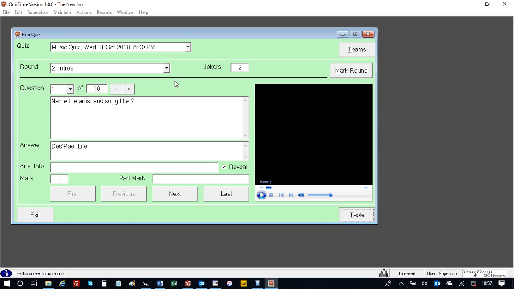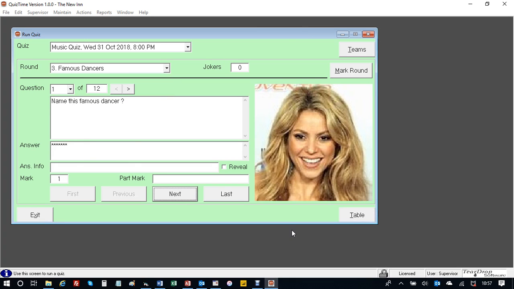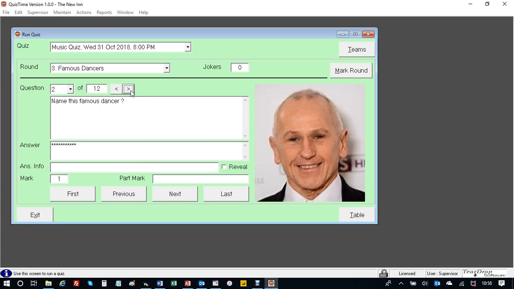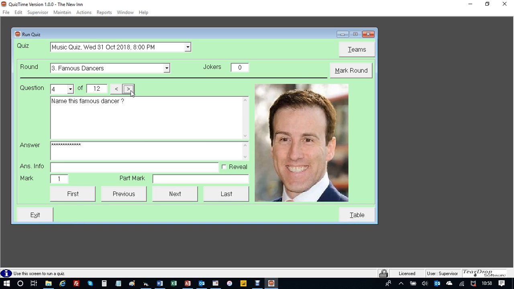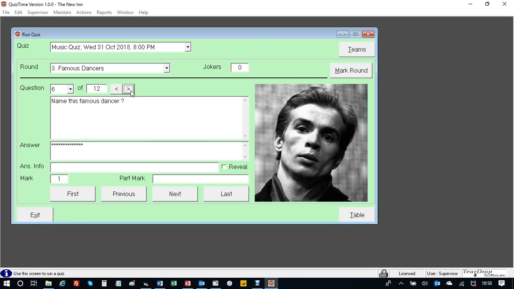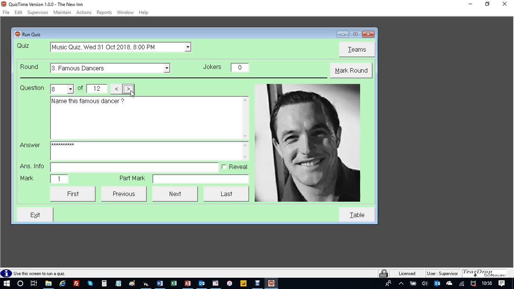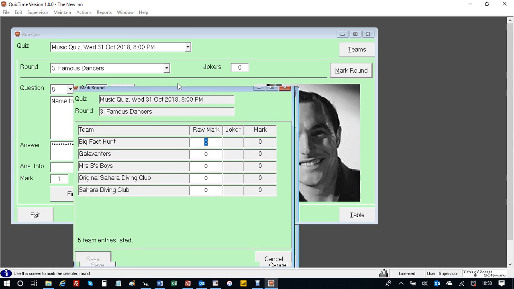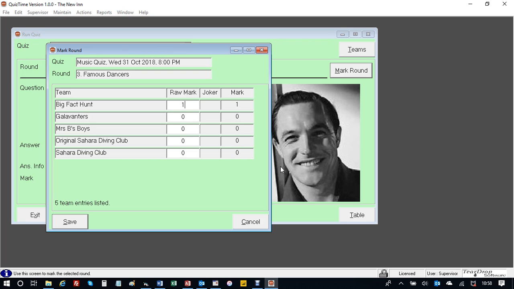And then finally, we'll go on to round 3, which is your famous dancers. From the quizmaster's perspective, they then see these pictures that are being presented to their audience on screen. Again, stepping through, asking the questions. Away you go. Once again, you mark the round at the end. So this could be quite a high scoring round.